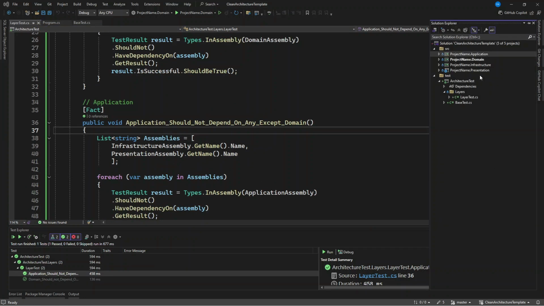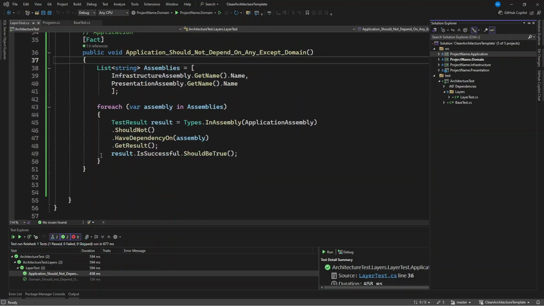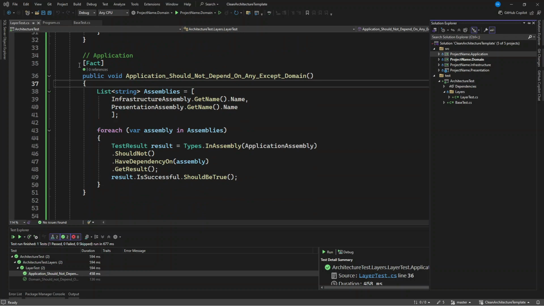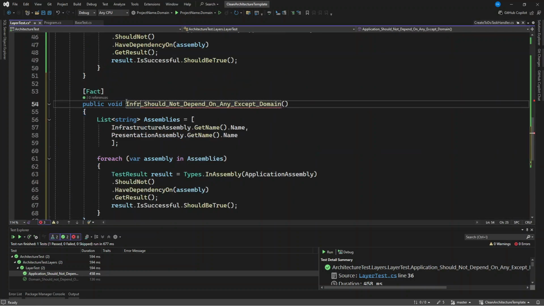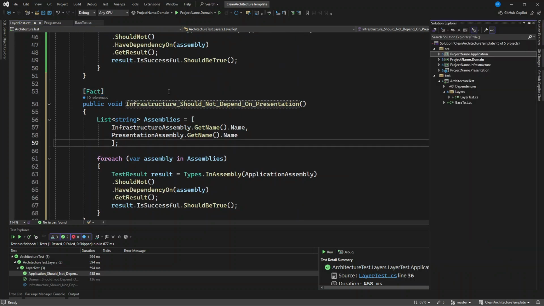So let's also test the infrastructure. We know that infrastructure should not have dependency on presentation, right? So let's have a copy here and do that. Because when you check from this, infrastructure depends on application for implementation, and it also needs the domain. So it is only the presentation that infrastructure should not depend on. I believe you are getting the idea here.